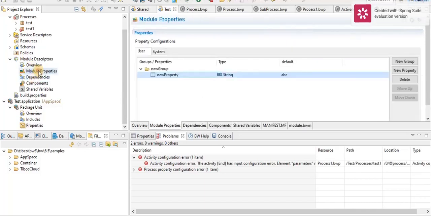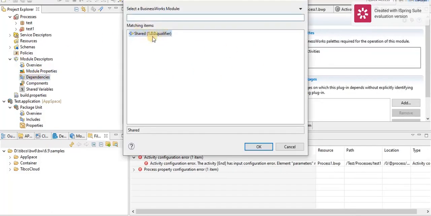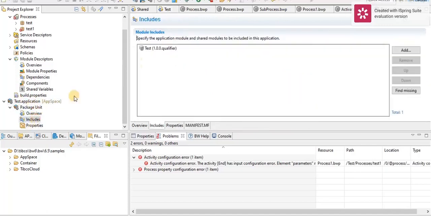Coming to dependencies. This is the place where we can add the shared module so that we can access the connection activities, process or module property which is there as public. We can access that in the application module. This is also only during the design time we can access. But for runtime, we should go to project.application package unit includes. We should include the shared module. Then only our shared module will be applicable at runtime.